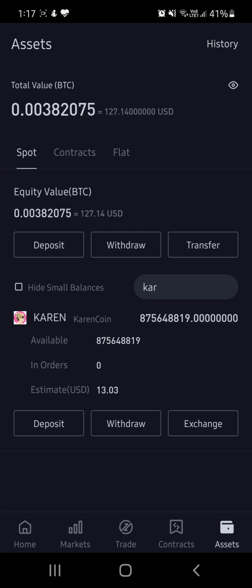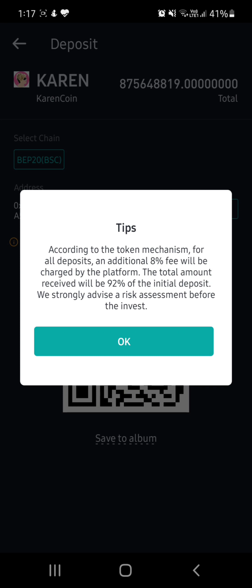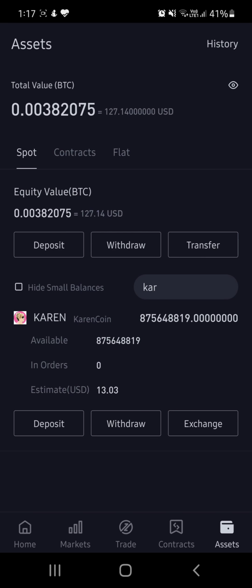Search for the current, and you can see that current coin is already there. And this is the slippage tolerance that you are talking about as per the tokenomics. So you lose 8% of coins when you deposit the coins from another platform to Bitmart right now, let's say from Trust Wallet to Bitmart. So you should know this beforehand.